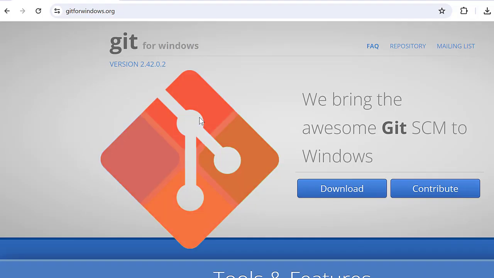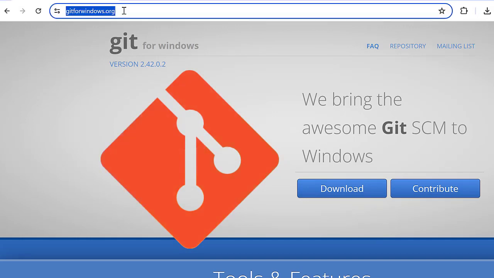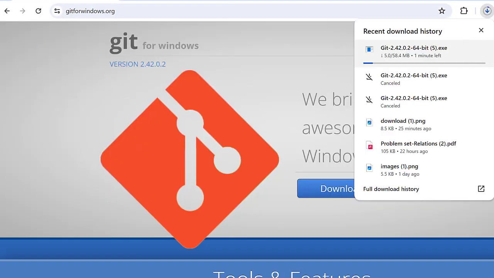Software installations of Git always differ based on the operating system that you are working with. So for this series, we shall be working with Windows operating system, since most beginners are using Windows. So we head to the official site for installing Git on Windows, which is gitforwindows.org, and you click on the download button. Then the download will begin.